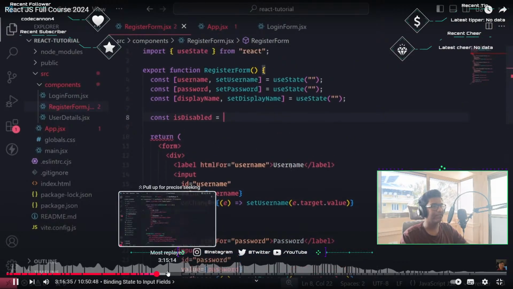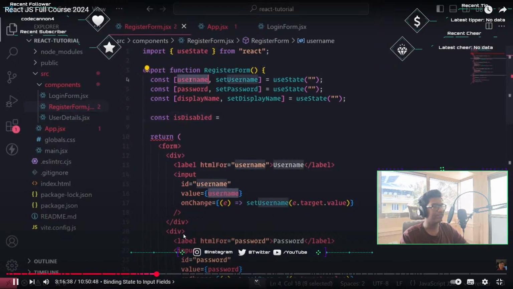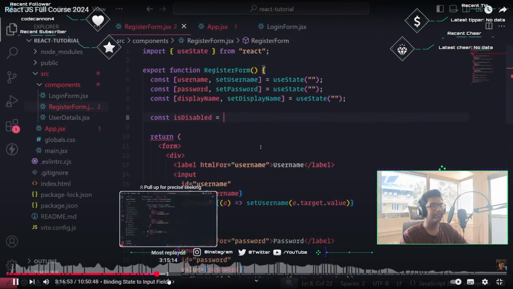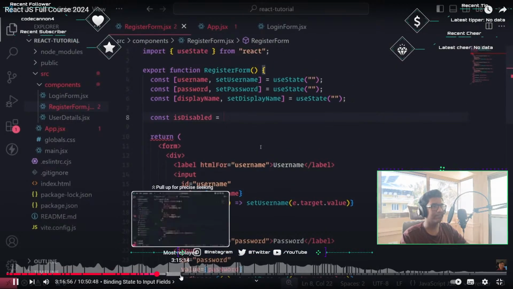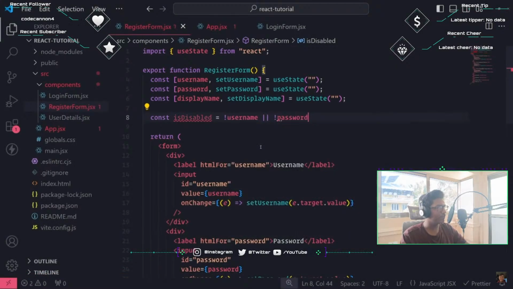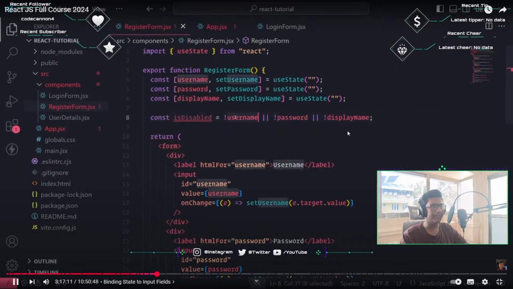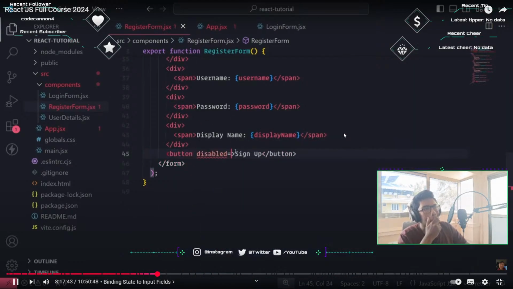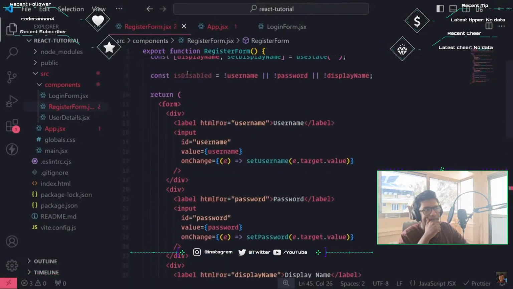Remember that if at least one of these form fields is not filled out, then we want the button to be disabled. That means the user must fill every single form field in order for the sign up button to be enabled. Remember that an empty string is a falsy value, so I can just use a negation operator: if not username or not password or not display name, then isDisabled is true. I'll use the disabled attribute and set it to the value of isDisabled.